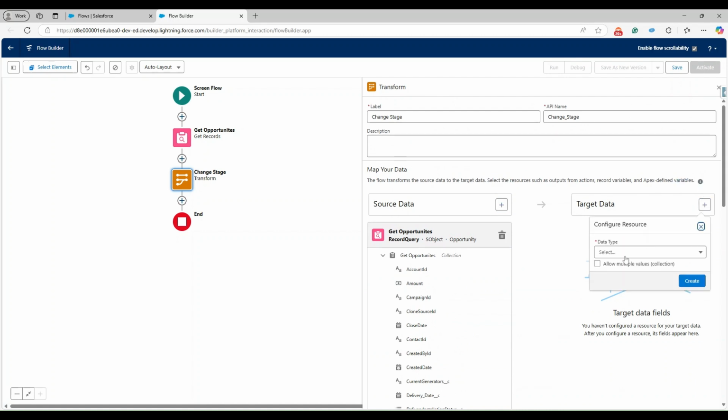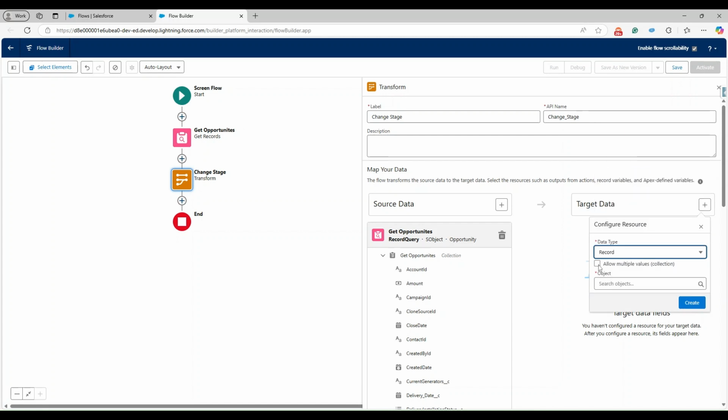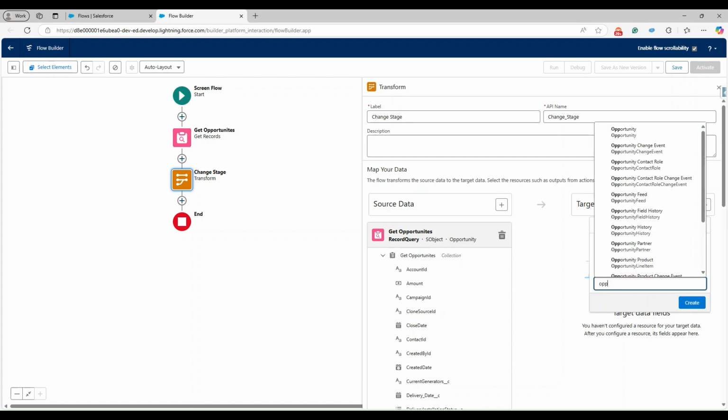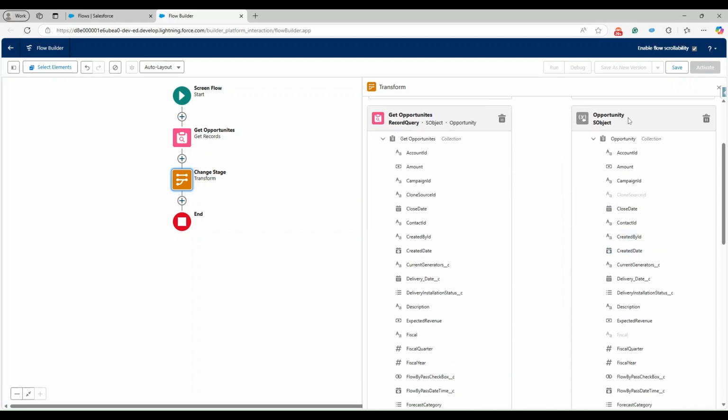Click on the target data and you want to click on record. Just like you would in a loop, in the assign, you would assign to a record variable. It's just the same in here. You have to click the record, and click allow multiples because there's multiples in there, and the opportunity object. Then click create. So you can see here it's got all the fields.